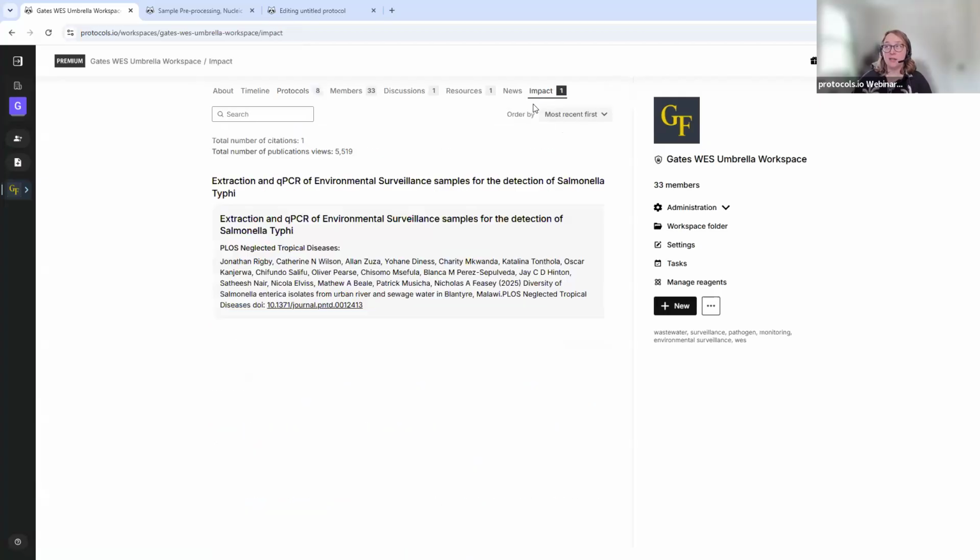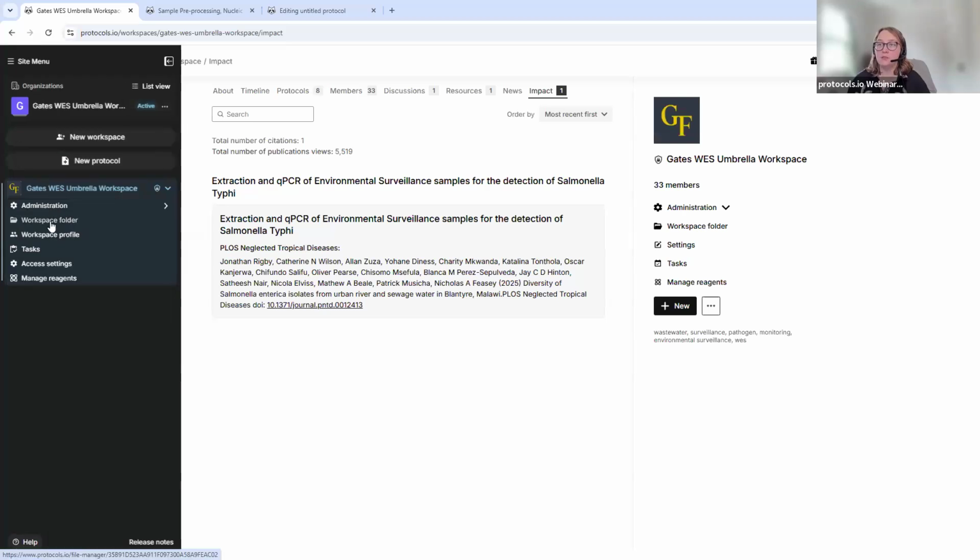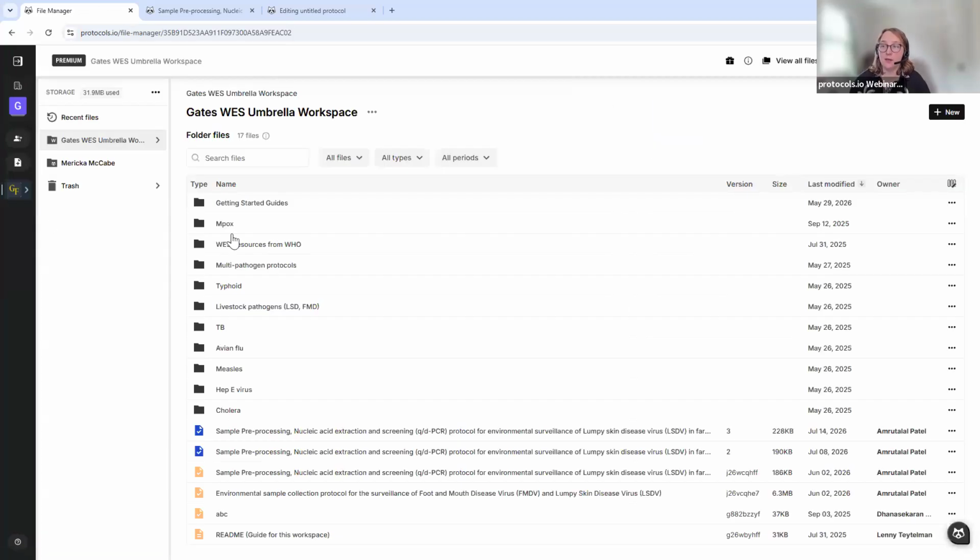And then this impact tab also allows you to look at how the protocols that have been published with the workspace are being cited in the literature. So right now, one of the protocols published in the workspace was cited in this PLOS journal, and you can view that article there. So the workspace folder is what you'll work out of when you are looking at the different private and public protocols. This has all of your files in it, and the workspace profile will only show the public protocols.